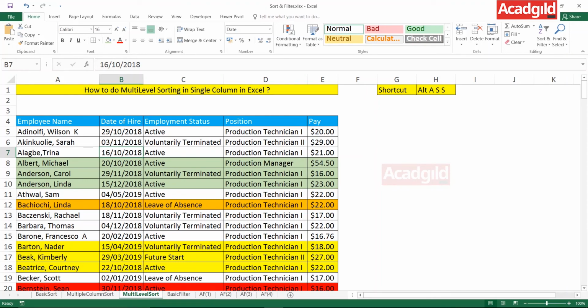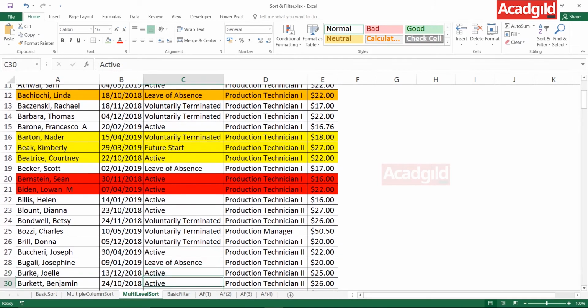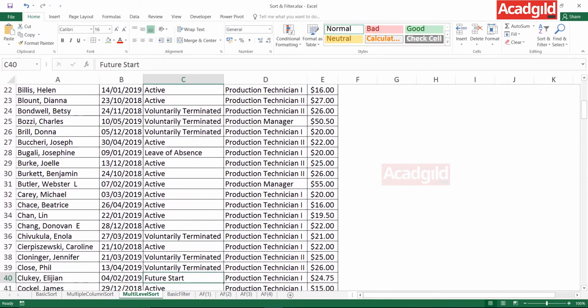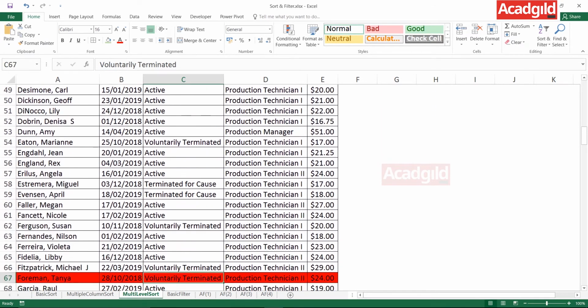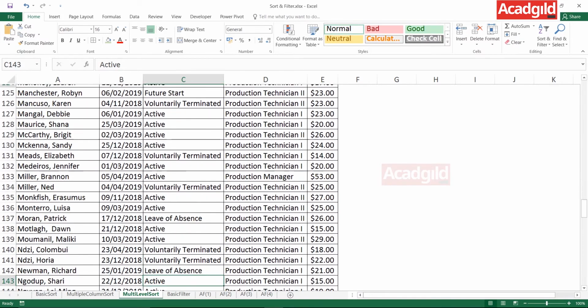This is the third video in the sort and filter section, where we'll see how to do multi-level sorting in a single column in Excel. What I'm trying to say is I have multiple criteria in a single column. If you see, there are some records which are highlighted in green, yellow, red, orange and so on. There are so many records. If I scroll down, there are a few records at the bottom also which I've just highlighted in different colors.